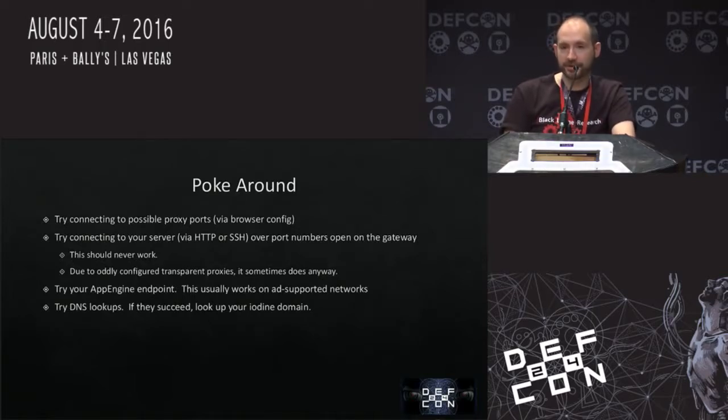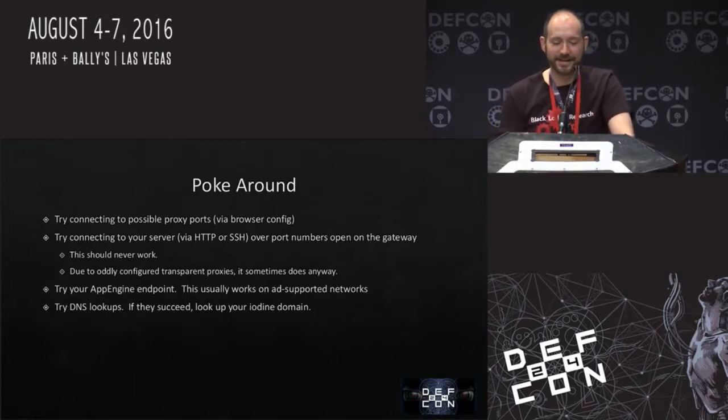Try connecting to your server through them, over port numbers open on the gateway. Now, admittedly, that should never work. Just because the port's open on the gateway doesn't mean it should be open to anything else. But sometimes it does work. It was well known for a while that this worked on GoGo in flight. They have fixed that. But that was a vulnerability in a well-known hotspot service.